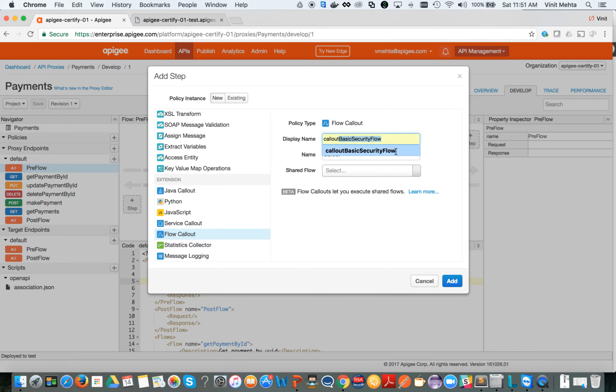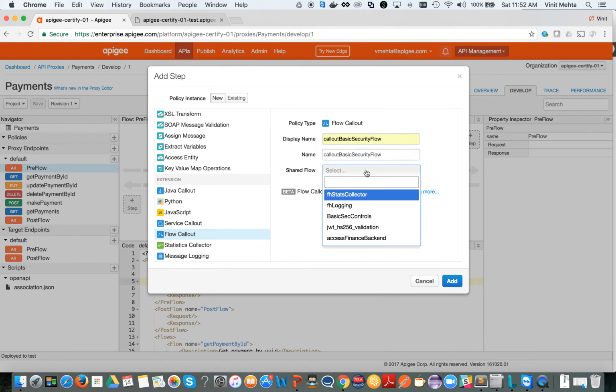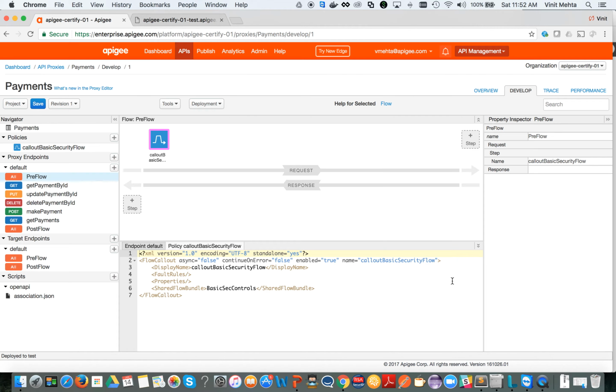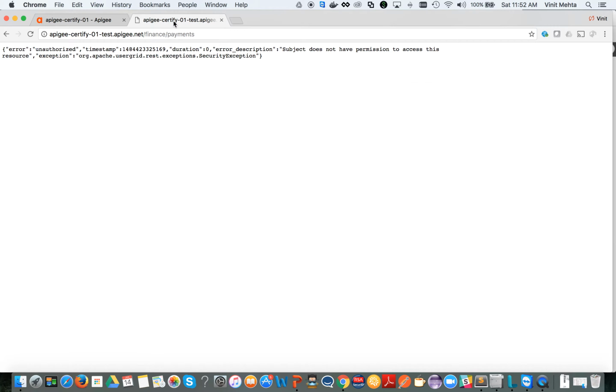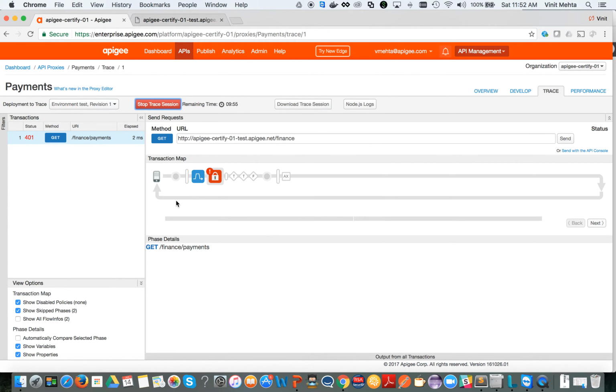Callout basic security flow. Let's keep the same name here, and basic security controls. Let's go ahead and save this. Now let me go ahead and make an API call and see what happens. It looks like it went through the flow that we created and it's looking for a valid API key. Let's give it a valid API key and see what happens.